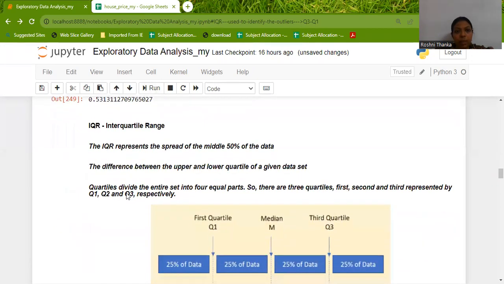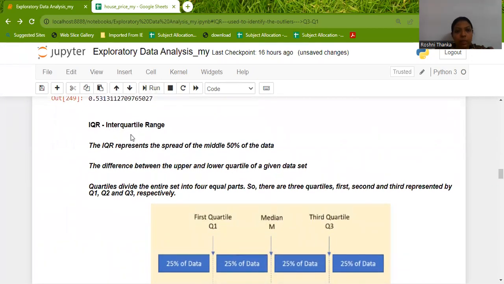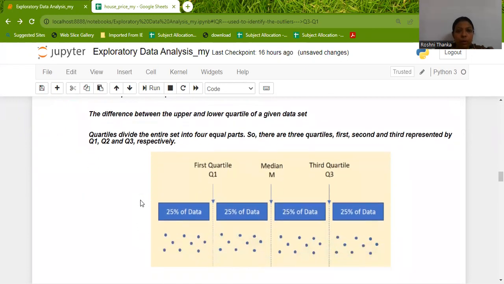And the next one is IQR. IQR means interquartile range. What does this interquartile range mean? Our data can generally be represented this way. We can divide our data into 4 equal groups. The first 25 percent of the data and the remaining 75 percent are separated by the first quartile. And what is Q2? We can also say it is the median, that is the 50-50, 50% of the data, that is the median.